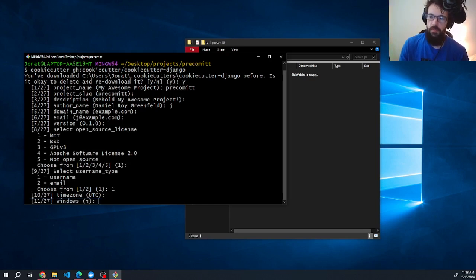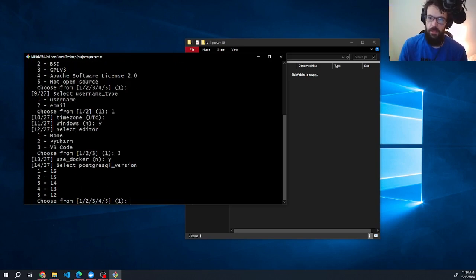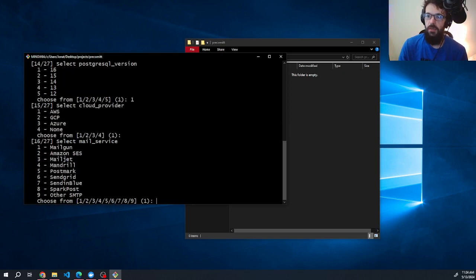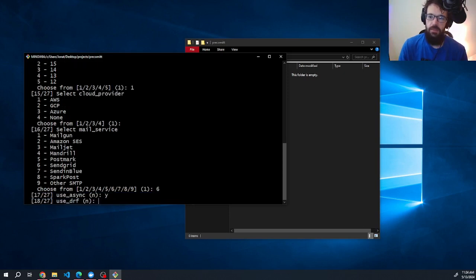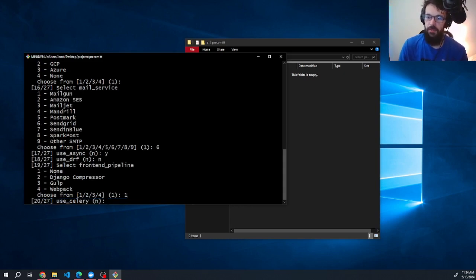One for username, UTC. Yes for Windows. 3 for VS Code. Yes for Docker. 1 for Postgres 16. AWS is fine. Yes to async. No to DRF. We'll say no on Webpack, but I'm getting closer to that tutorial.